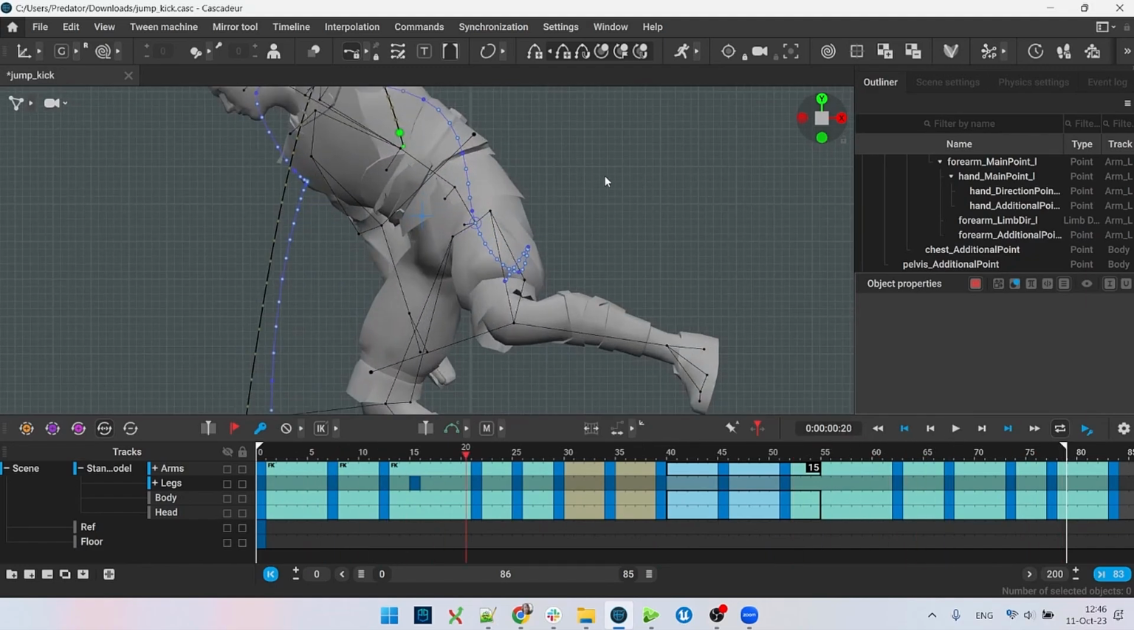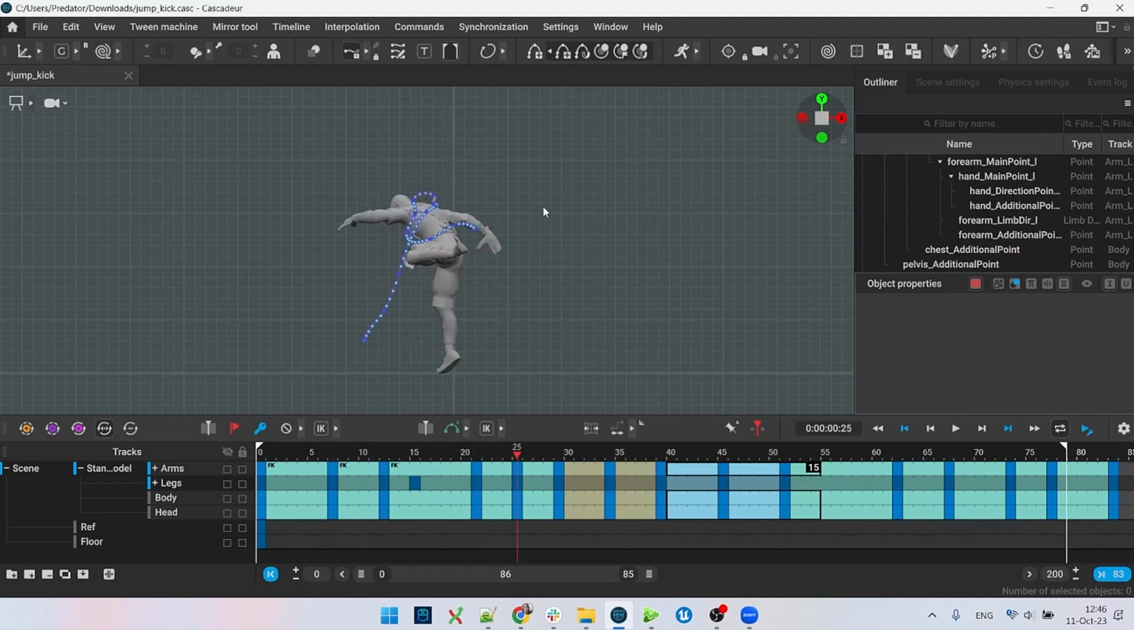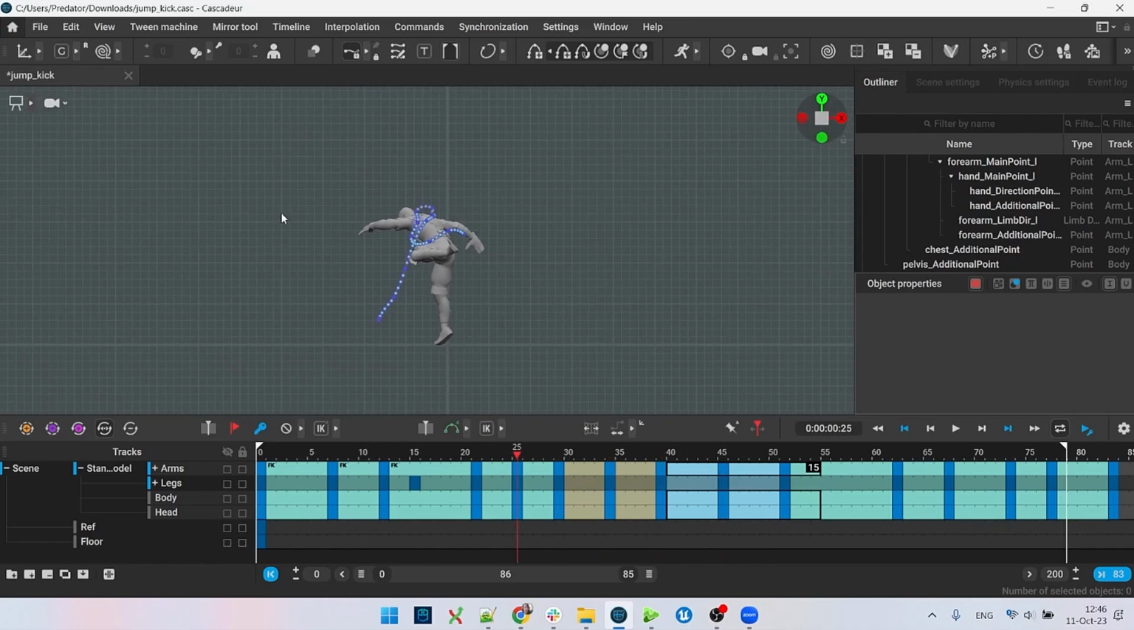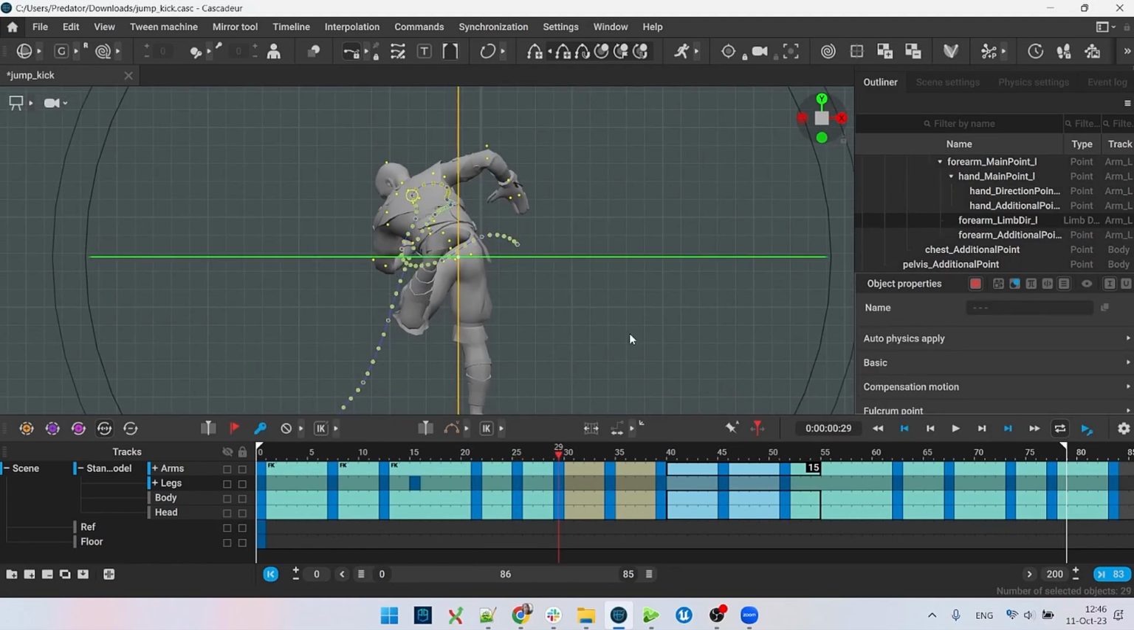The next important step is to check the way the back rotates. Mind you, we're not looking at the pose now, we are making sure that the trajectory actually looks smooth.